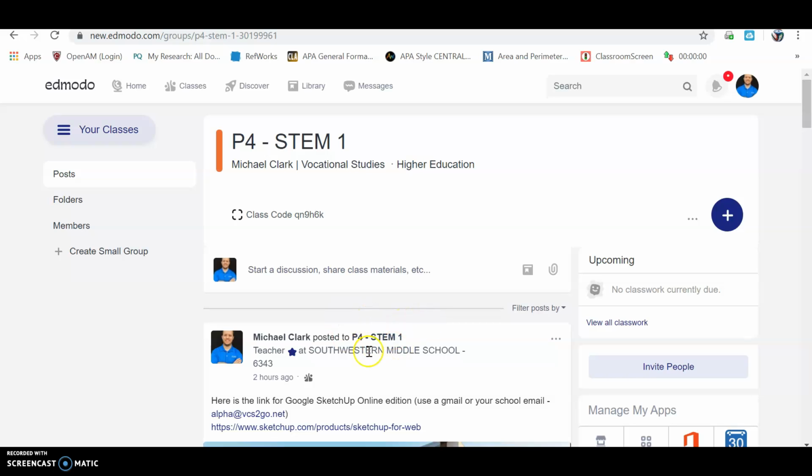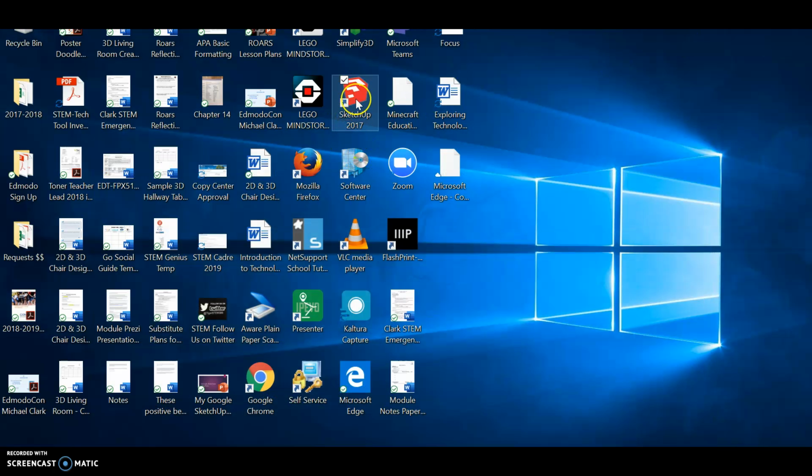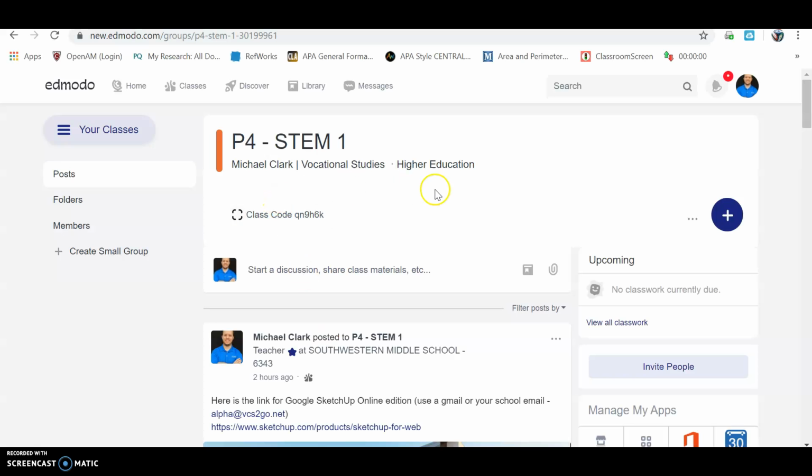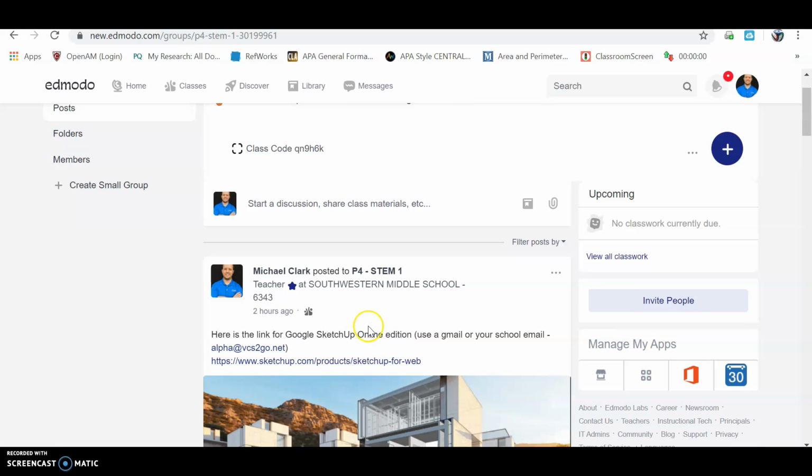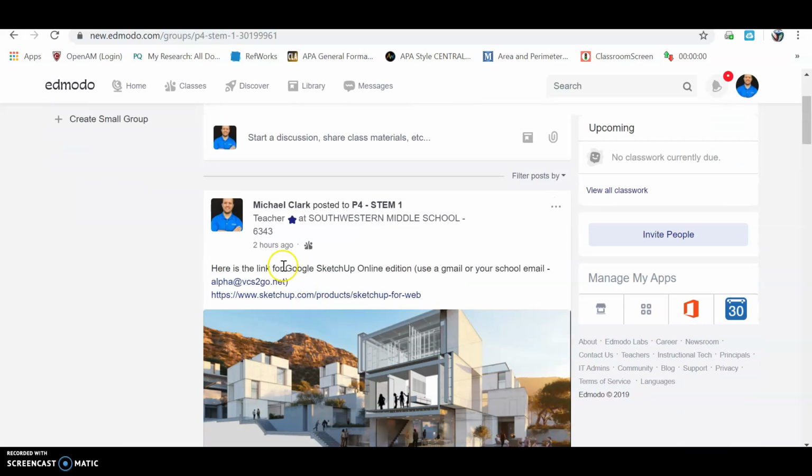Alright, this is how to go to your online edition of SketchUp. So if you don't have it on your desktop, it looks like this icon right here, little red and white steps. You can always troubleshoot, or the workaround is to go to the online edition. However, there's a couple of steps for that. You gotta use Google Chrome, it's the best way to get there.